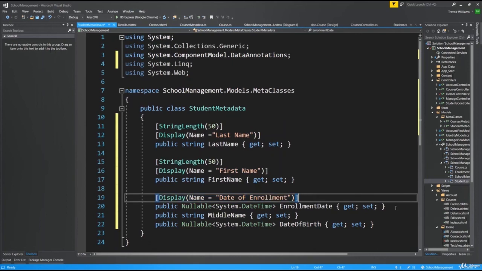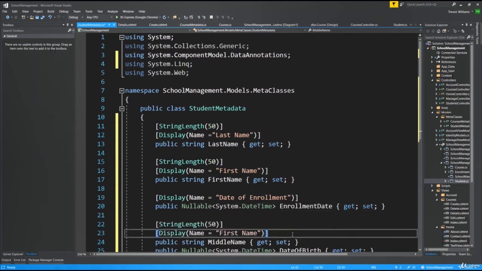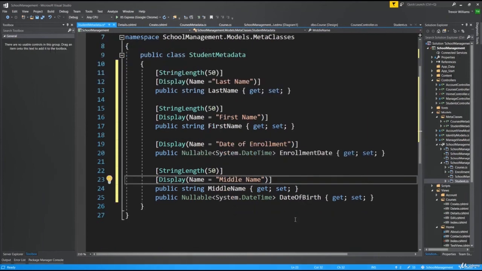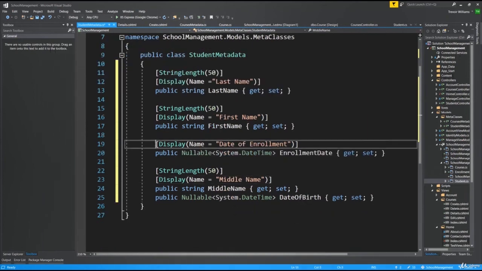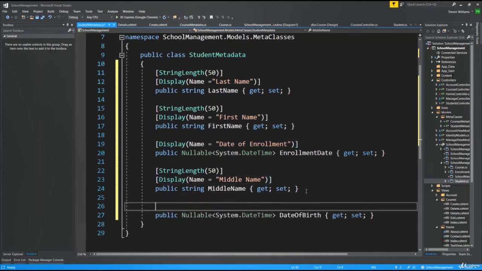All right. And let me just do the same for middle name. So middle name, I'm limiting the number of characters, setting up "Middle Name" with a space, and date of birth would have similar rules to enrollment date since they're both dates anyway. So I'll just say date of birth.